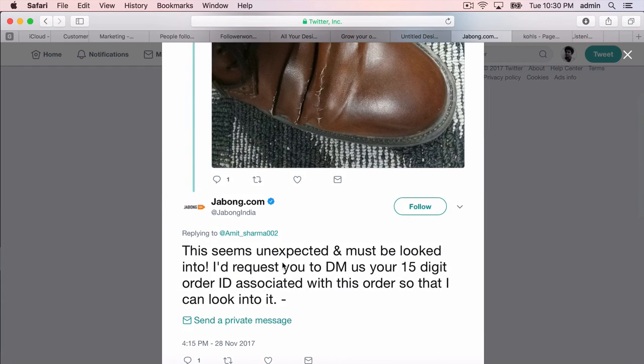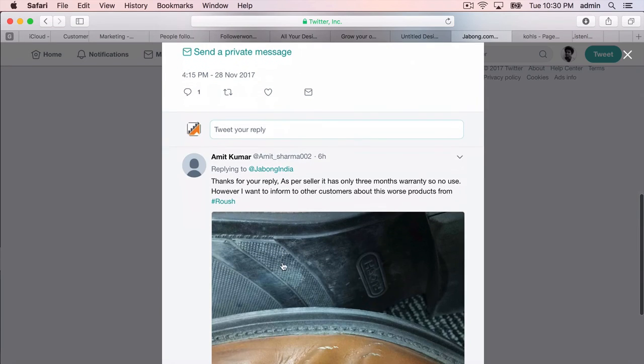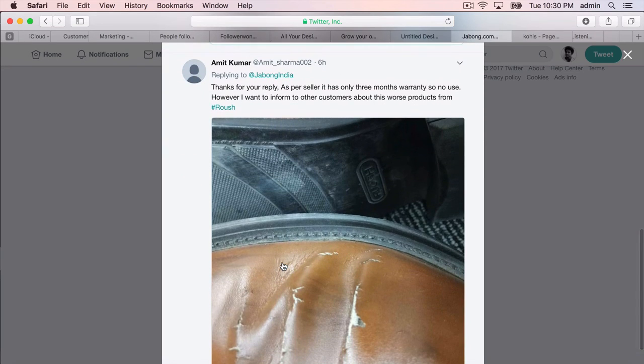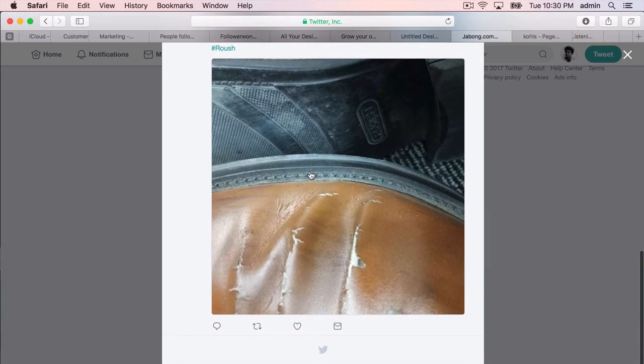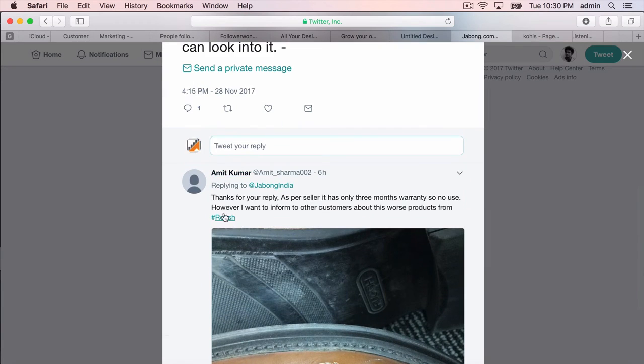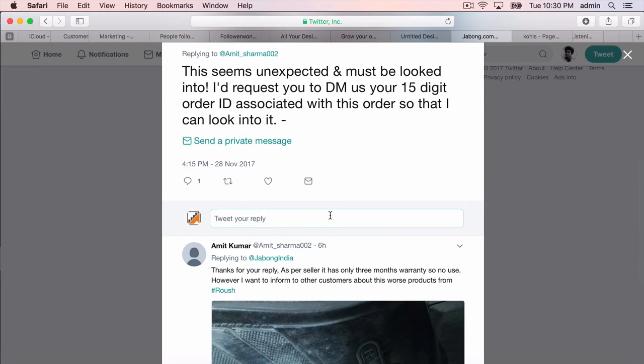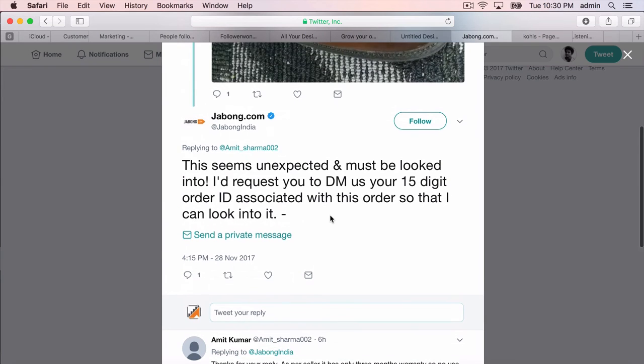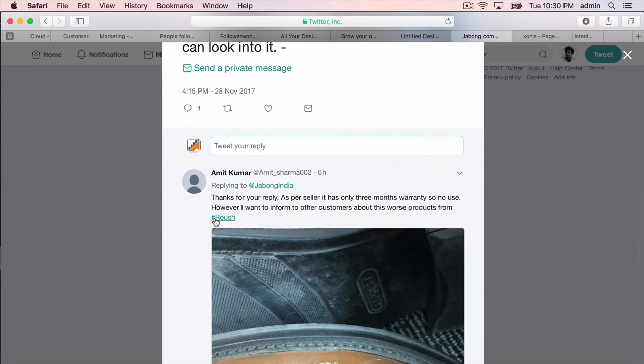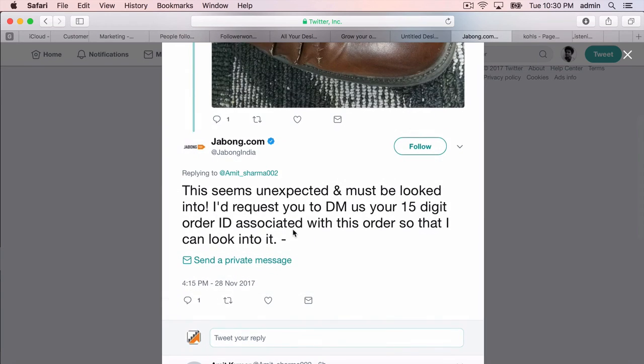So they are trying to take this problem into a direct message, and the person has replied, "Thanks for your reply. As per seller, it has only 3 months warranty, no use. However, I want to inform other customers about this worst product from Rouge." So he's clearly not happy. So maybe Jabong India should worry about having this particular brand on their e-commerce store, and maybe they can forward that recommendation to their merchandising team.